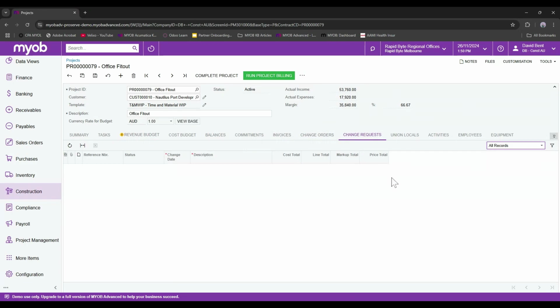With the change orders and change requests, there are different types that the system can manage. It can be internal or external, so a change order for your customer or just an internal change order. I'll get into that in more detail just after we've finished with this screen.